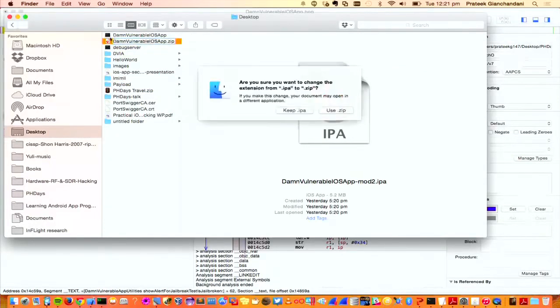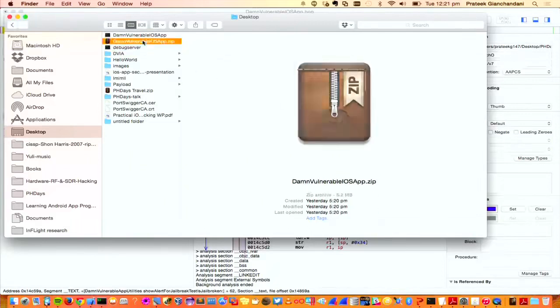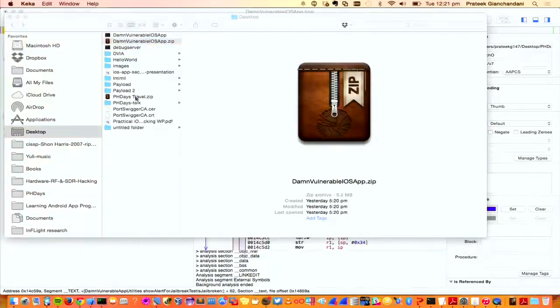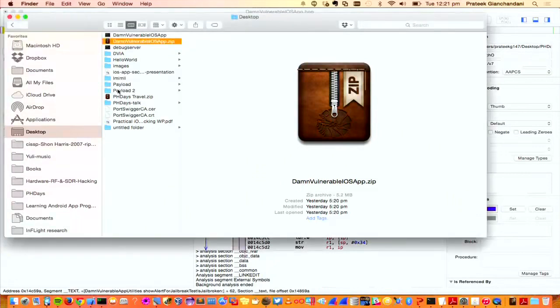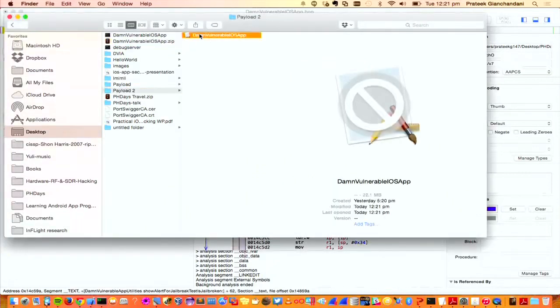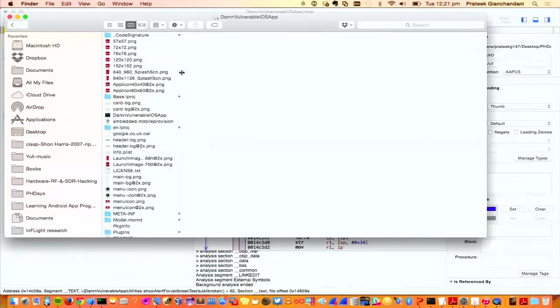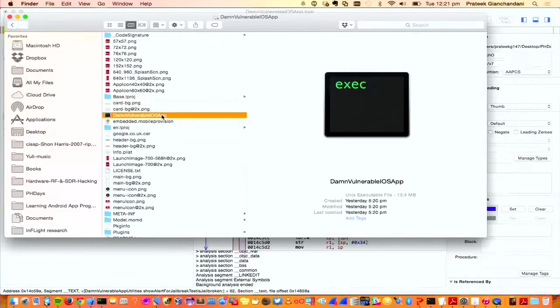Use unzip and decompress it. It will create this Payload folder inside which you can see all the contents. So now what I just need to do is replace this binary with my original binary, and that's all, because this is the binary that actually contains all the code.